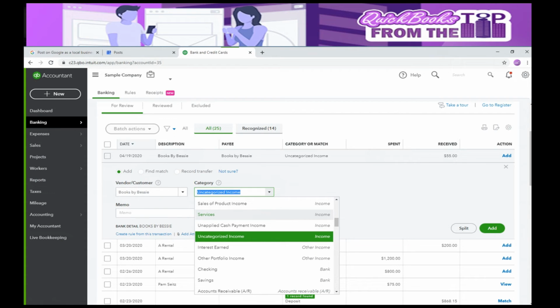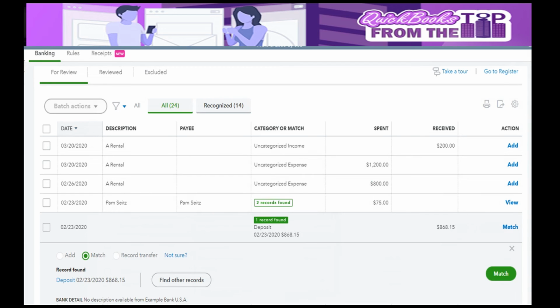And this is all we're doing. We're just categorizing at the time it comes in from the bank before it goes live into our system. And when I go ahead and hit match on any of these items, it doesn't add it or duplicate it into the system.